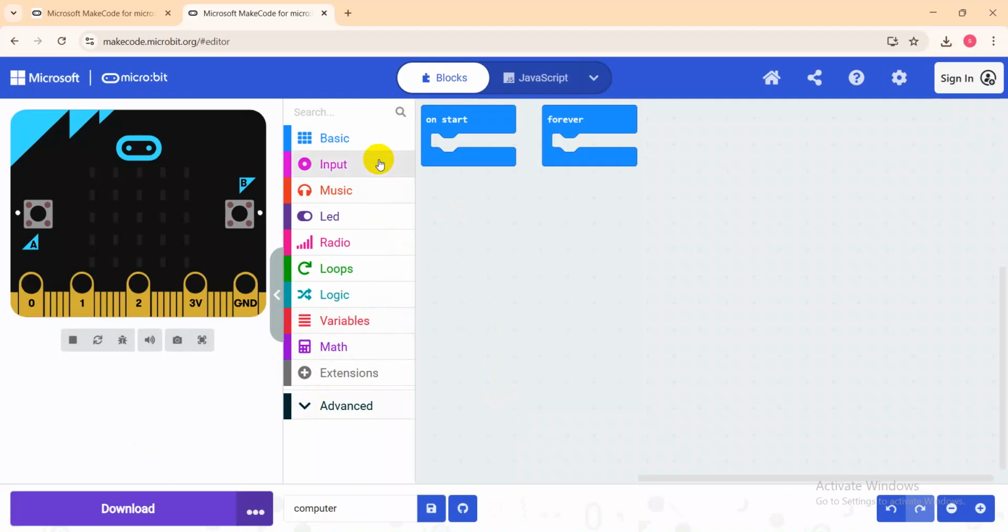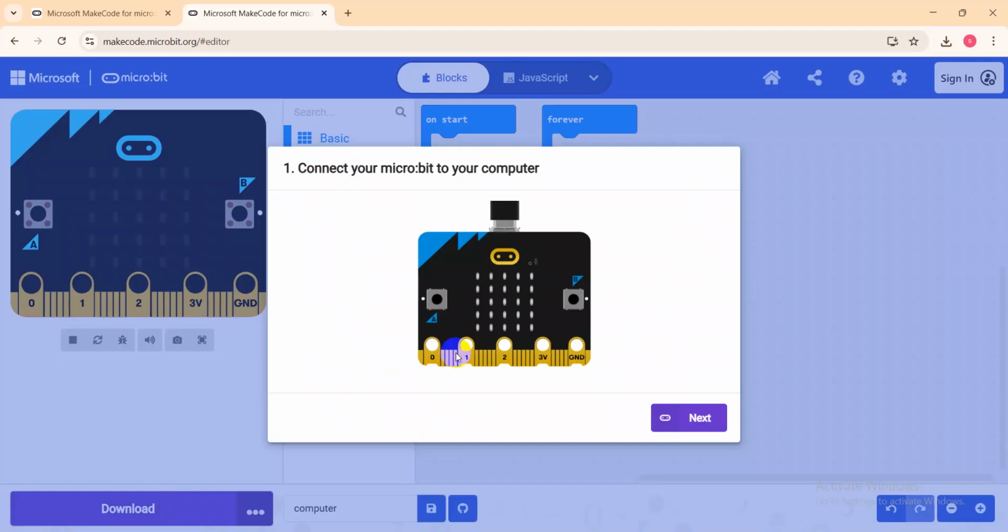Let's review lesson 1. In lesson 1, we talked about the screen of the microbit. The screen of the microbit has only basic input, anything else. And we have download. This download is needed to connect the microbit. It's made in China.